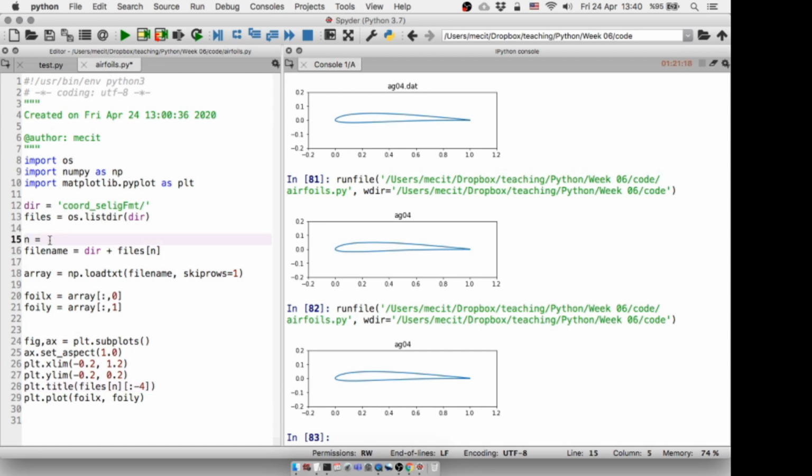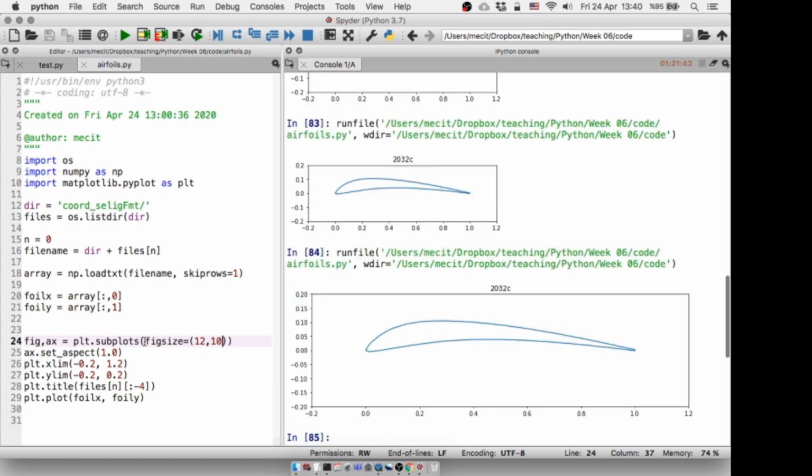Okay, let's come back to our first airfoil again. I can do something more here to make it a little larger. I can supply a figure size, and I can give a figure size of 12 and 10. Let's see how big this is. Okay, it is good.